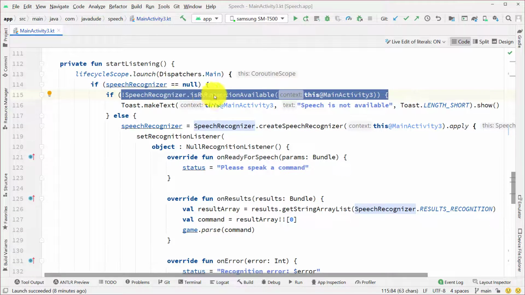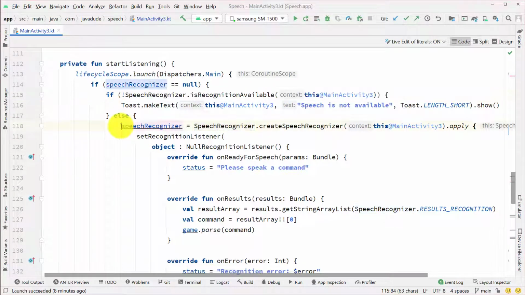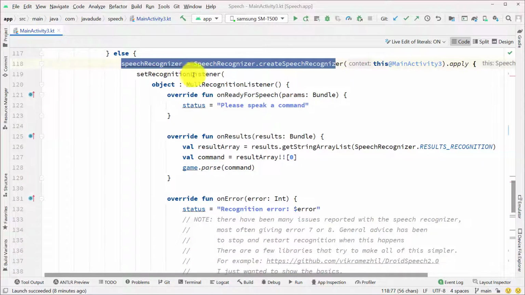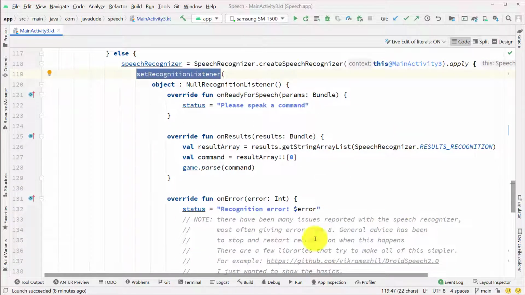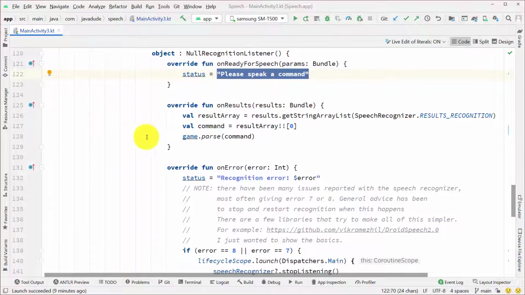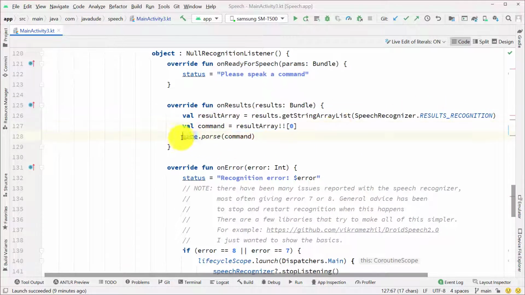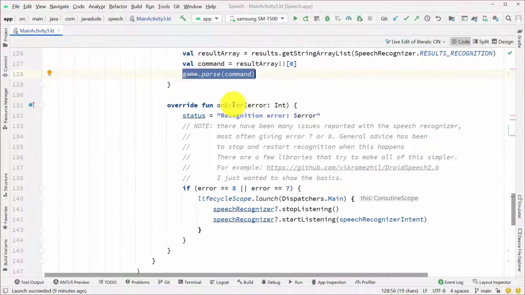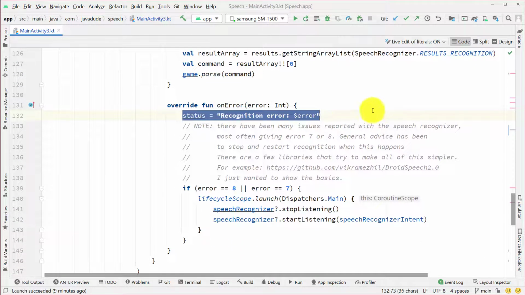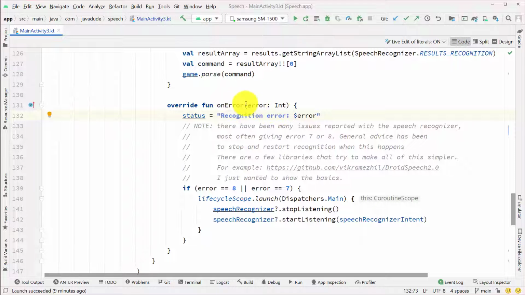Otherwise, if the speech recognizer is available, we're going to go ahead and create him, set up a recognition listener, which is going to handle the response from the user. So to start with, when we're ready for the user to say something, we're just going to change the status. When we get results back, we're going to grab the results out, similar to what we did before, grab that array, get the first element, and then tell the game to parse it. If there's an error, we're just going to say there was a recognition error. Now note that with the errors, they give you these integers, and 7 and 8 seem to be the problematic ones for a lot of people.